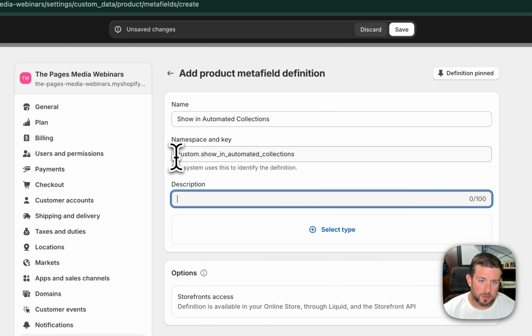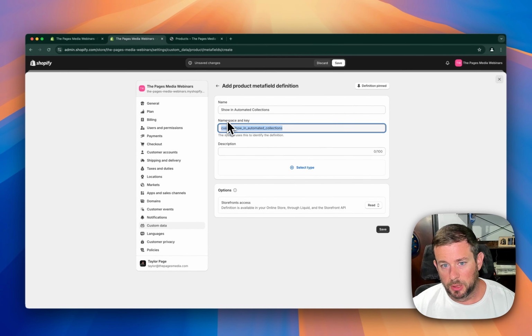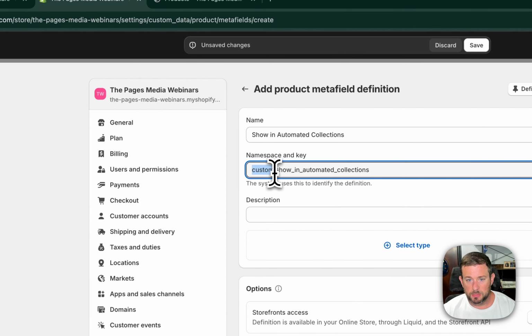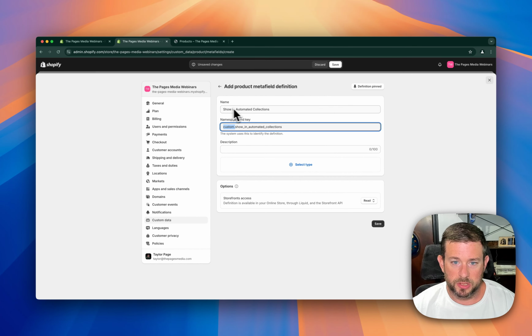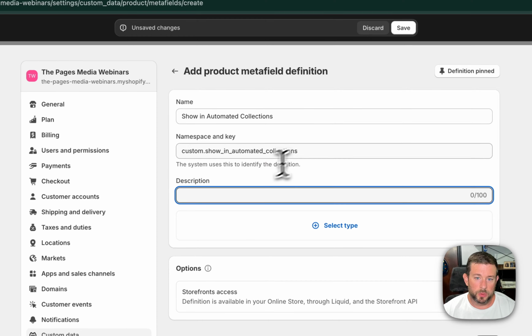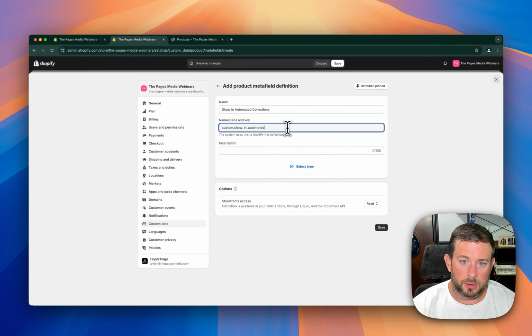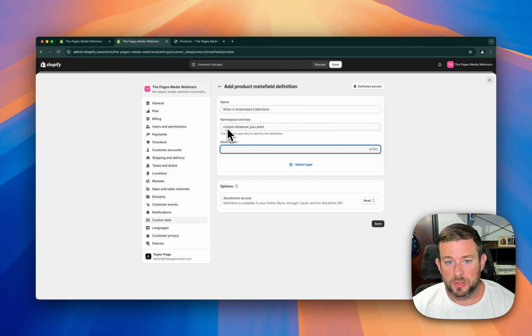So you'll see here too, I didn't cover this actually. So this is namespace and key. This is what's important for the metafields for our hidden from SEO. Shopify will automatically do this custom, and then they'll just go ahead and create this for you here. This show in automated collections based on your title. We could change this obviously, whatever you want here. Ideally, you name it something that makes sense. That's why we changed this though in the future.